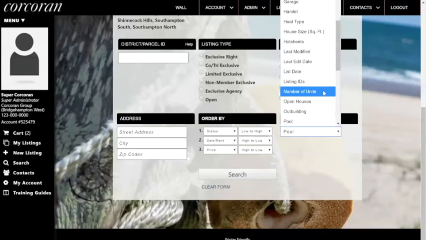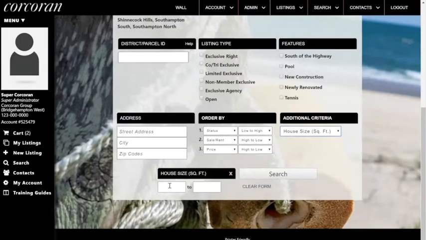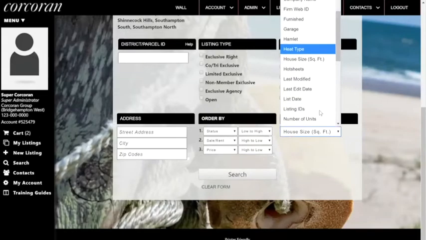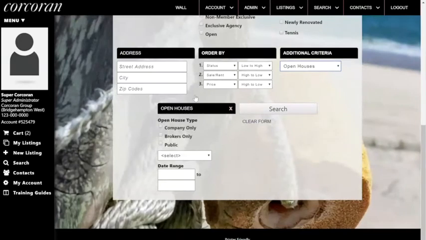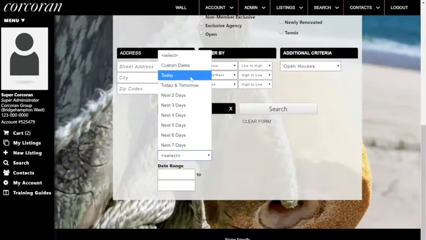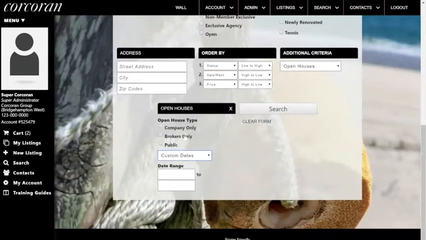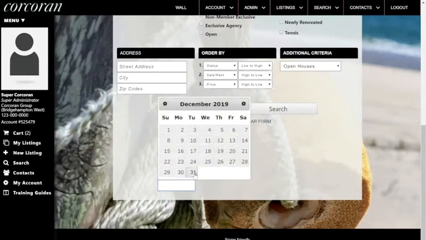Other great things to search in additional criteria is house size. This is going to be our square footage. So if we want to filter by square footage, we're going to be able to do that here. We can also search by open house. So if we want to see which properties matching our search criteria have an open house coming up, we can use that open house section in additional criteria. We have date ranges. So if we want, we can see what's available today and tomorrow, all the way up for the next week, or we can do a custom date range and see who's really on top of things and has scheduled an open house sometime in December.